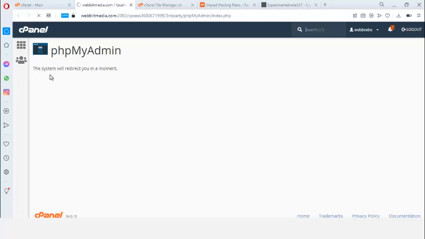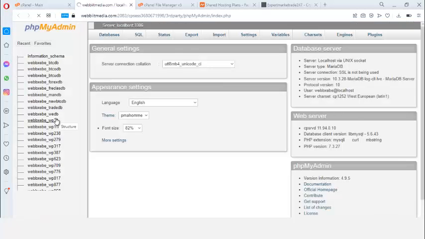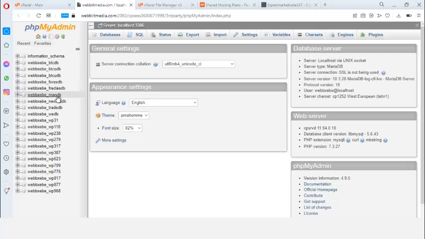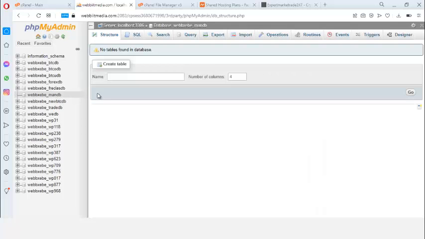I obviously have a lot of databases right here, but for you, you'll only see what you have created, right? But you see me, I have a lot because I have a lot of websites right here. But if you can see right here, this is the one I created. Can you see that? So any one that you created, you're going to see right here. So I click on only the one that I created. It's going to open up for me, and we can see that it's empty.